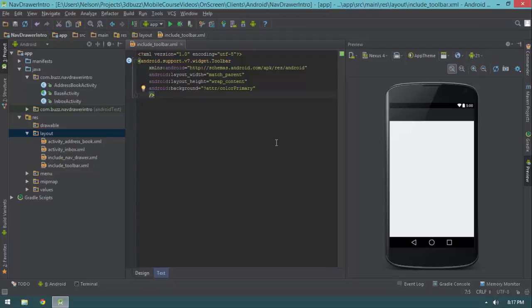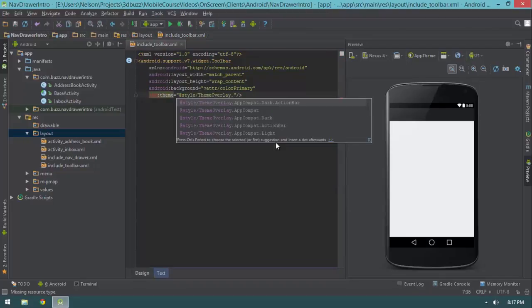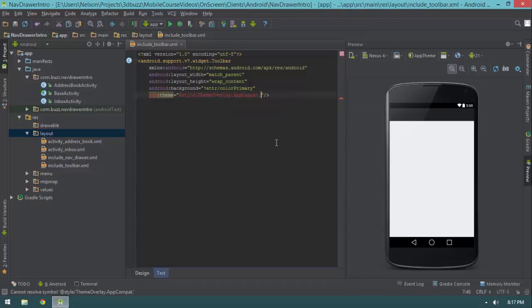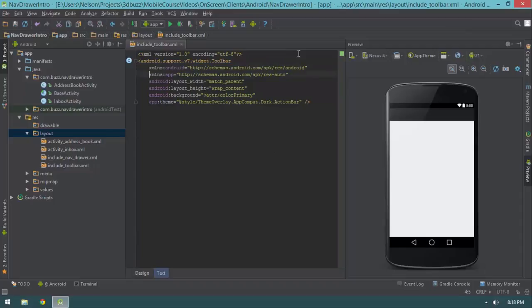The next thing I want to do is, because my color primary is going to be dark, I want to make sure that the theme of this toolbar is also a dark theme, so that the text appears white instead of black. To do that, I'm going to say app:theme, and I'm going to reference a style. I'm going to say @style to reference the style resource, ThemeOverlay.AppCompat.Dark.ActionBar. Now all that's left is for me to import the app XML namespace, and I can do that quite easily by hitting Alt-Enter. Now you see at the top the xmlns:app has appeared next to the xmlns:android.